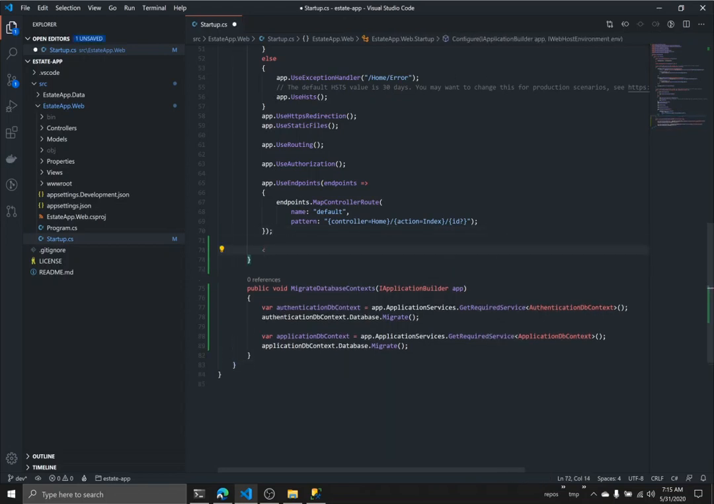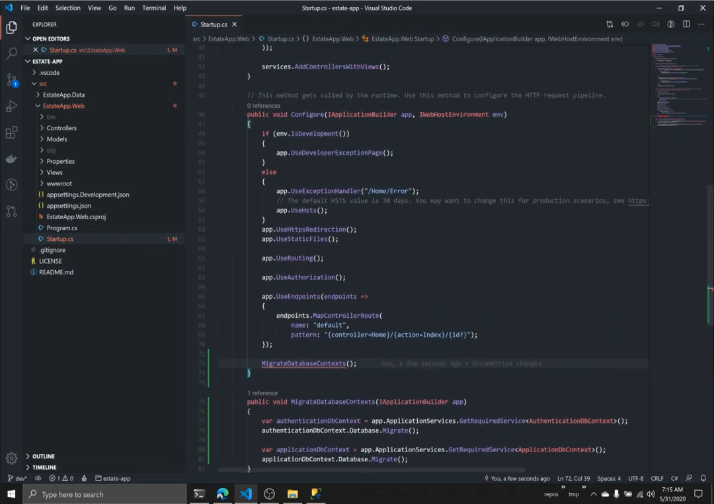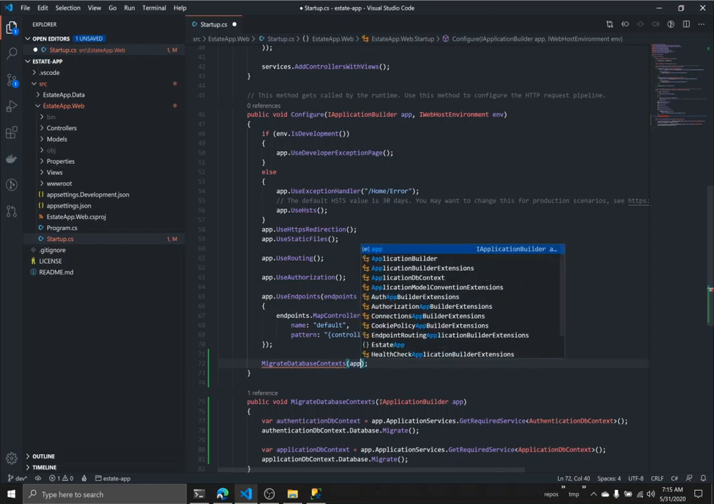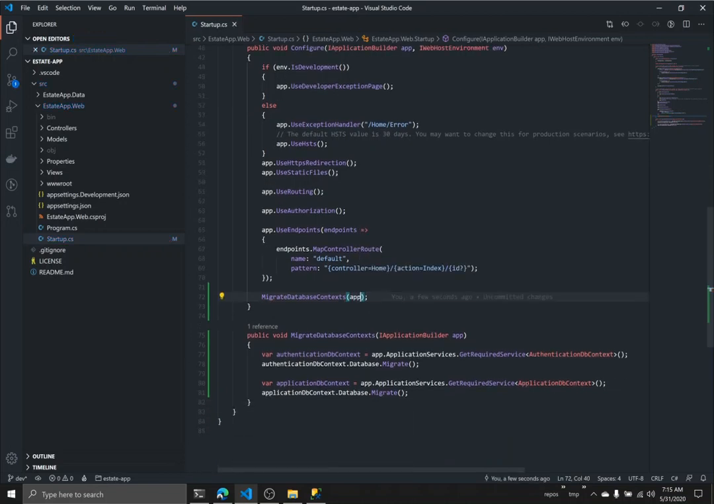I'll just come here and say migrate database context. Simple. So after it runs all of this code, it's going to come down here and run this. And I have to pass in app. So I'm running this here because I have app available here. And then I just pass in app. So that's awesome.